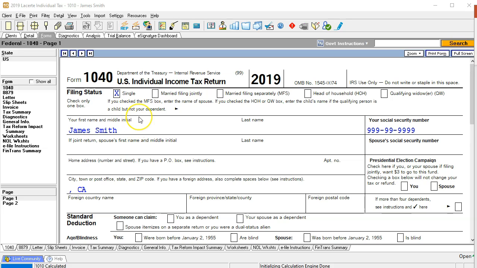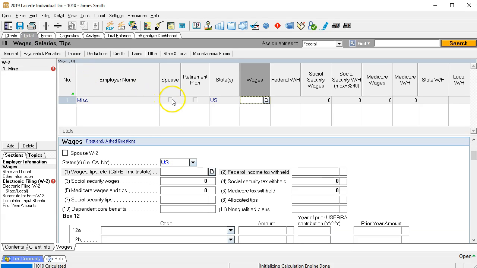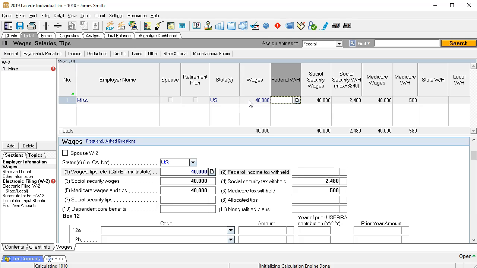So we're in our tax software. Here's our 1040 for our test client, James Smith. We're going to go back to our trusty data input screen. We're just going to simply add a W-2 wages just to test it out and say, well, what would happen if we had W-2 wages of 40,000? So we're going to say 40,000 miscellaneous job. Let's just see what calculates within the tax software.